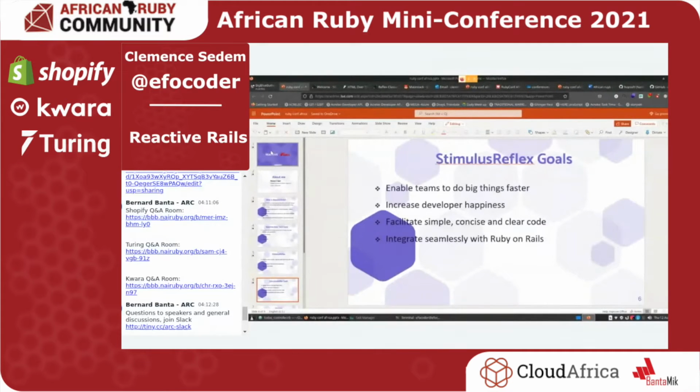To me, it facilitates simple, concise, and clear code. It integrates seamlessly with Ruby on Rails. Yes, it works perfectly with Ruby on Rails. And so that is about Stimulus Reflex.